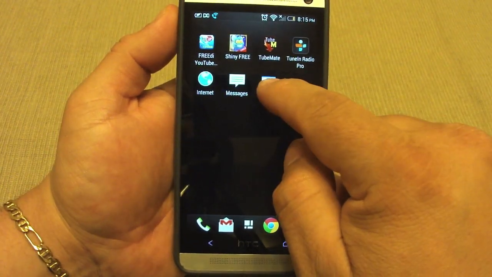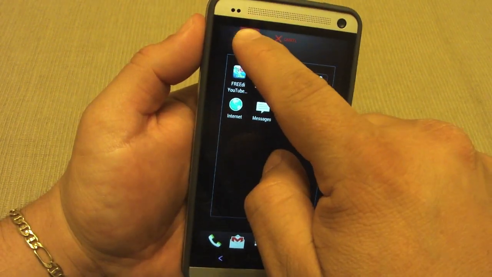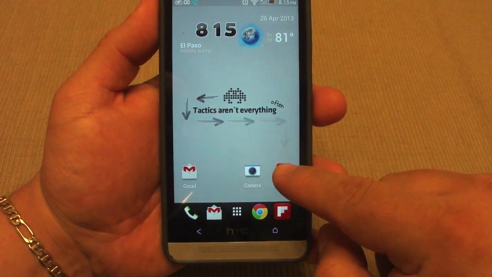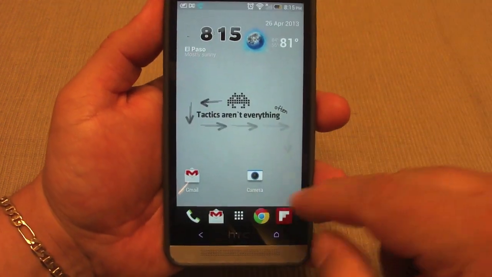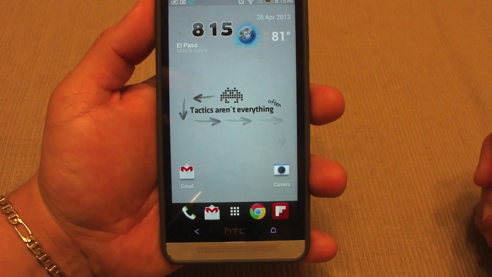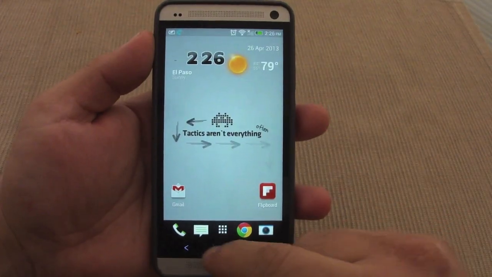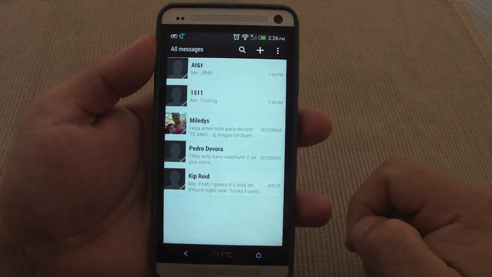From here I could go ahead and put this on the camera if I want to have my camera over here in my home screen. That's it. And I could go ahead and take that out. And that's it. That's all you have to do. Very easy.